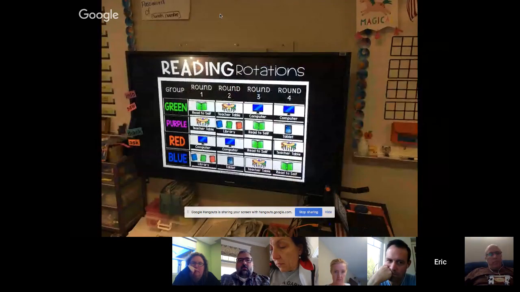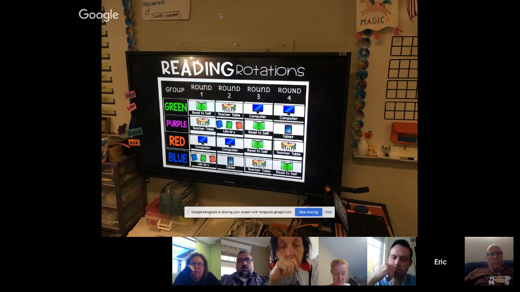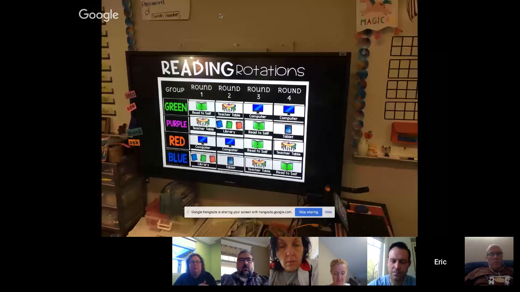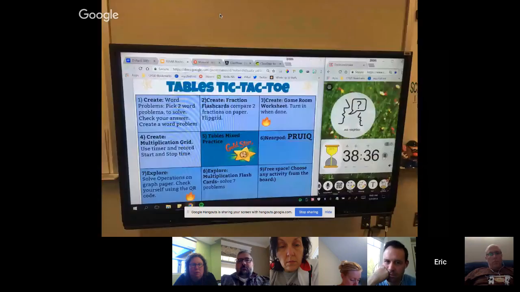Here's another example, grade 1 rotations. Now, you can see those computer stations and that tablet station. On those stations, there are adaptive learning tools. The teacher is getting data on all of her kids. When she meets with those kids at the teacher table, she's able to look at that data in real time and work on the specific needs of those kids.